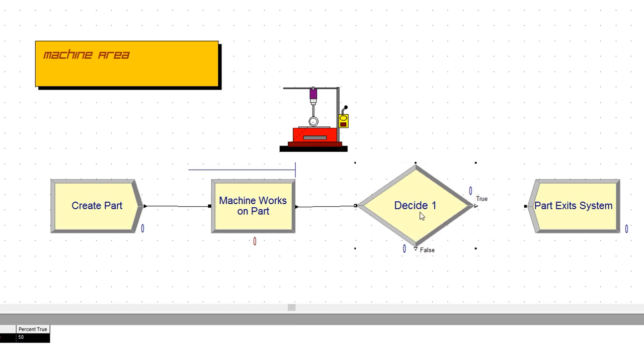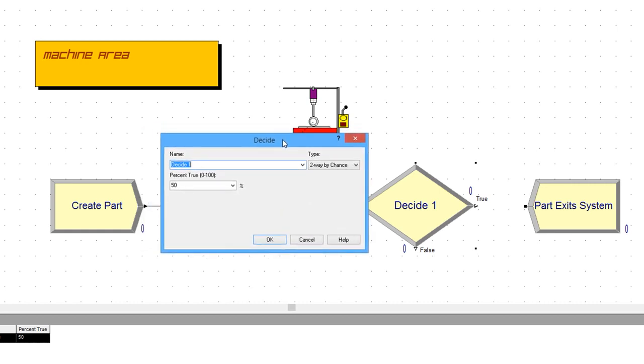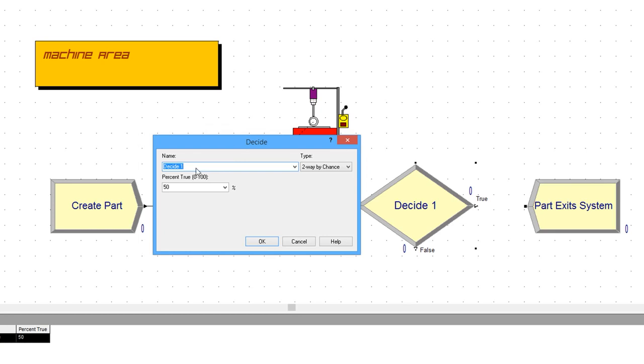So double clicking on it, we're going to open up this dialog here, and we can name it. So let's call it decide if part is good, because we want the parts that are coming out of the true side to be good. So it's basically you're saying decide if part's good. If it's true, go out this way. Really, this doesn't matter what you call it. You can call it whatever you want, but that just helps you keep things straight.